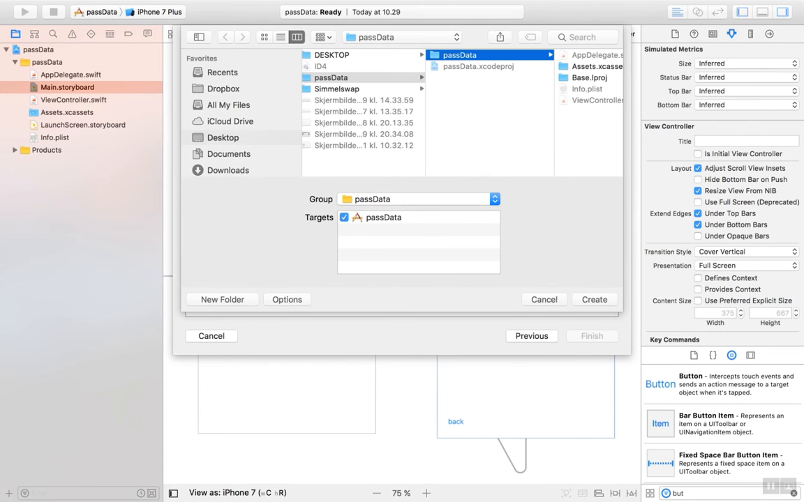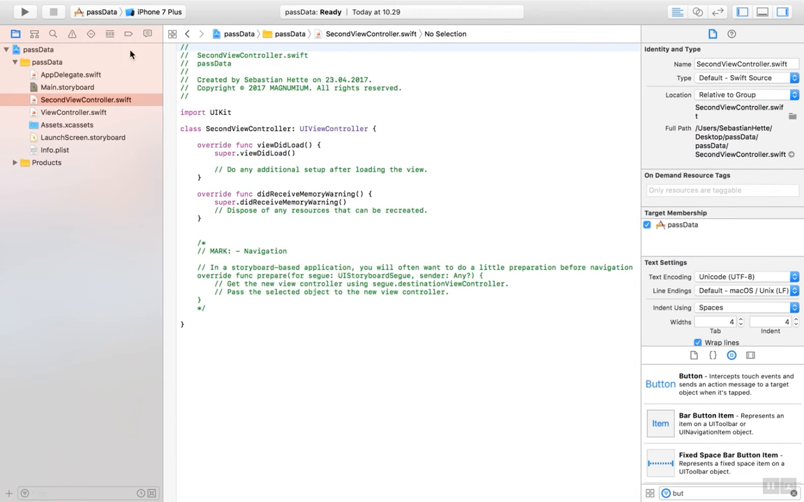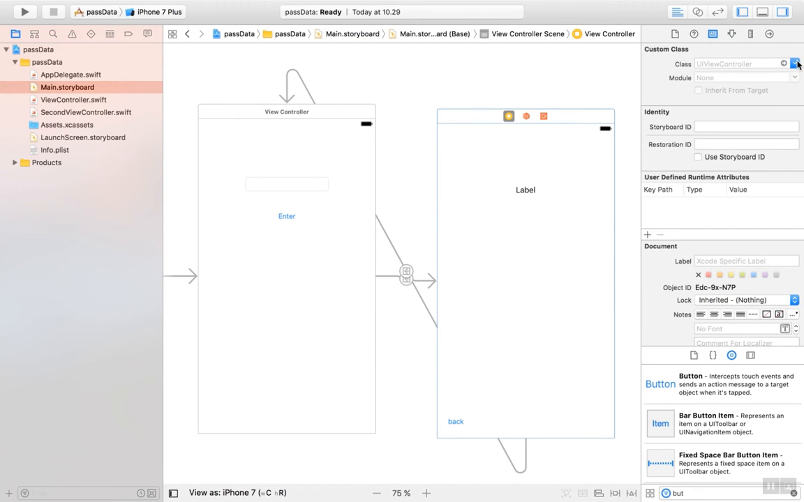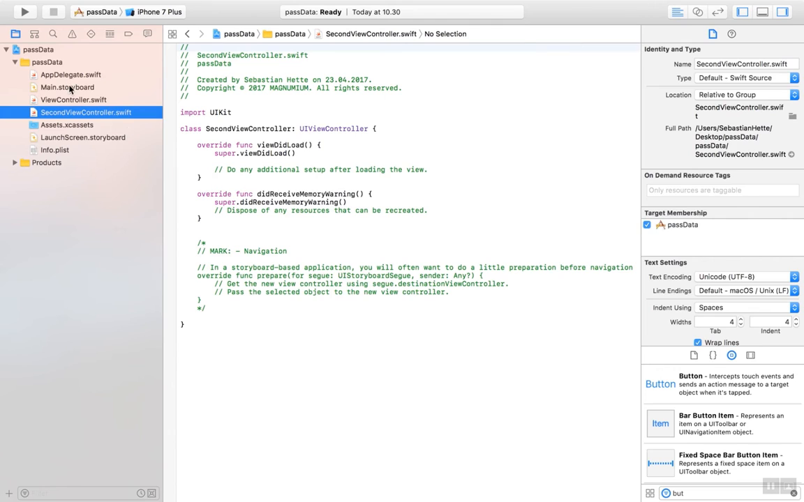Click on Next, and then just save it where it recommends. And then let's head over to the storyboard. We also need to make some more connections. But it's also important that we set the class equal to the file that we just created, which in my case was named Second View Controller. So now we've got this file connected to this view controller, and this file connected to that view controller.